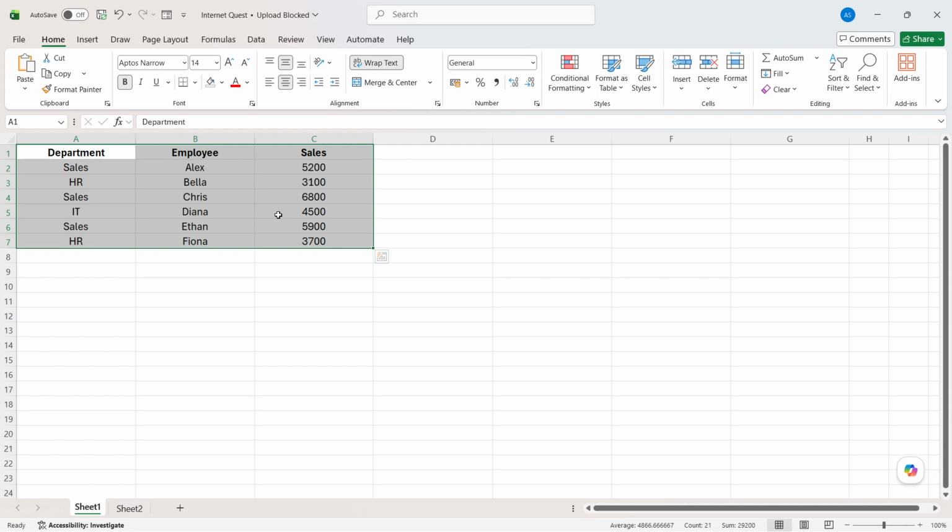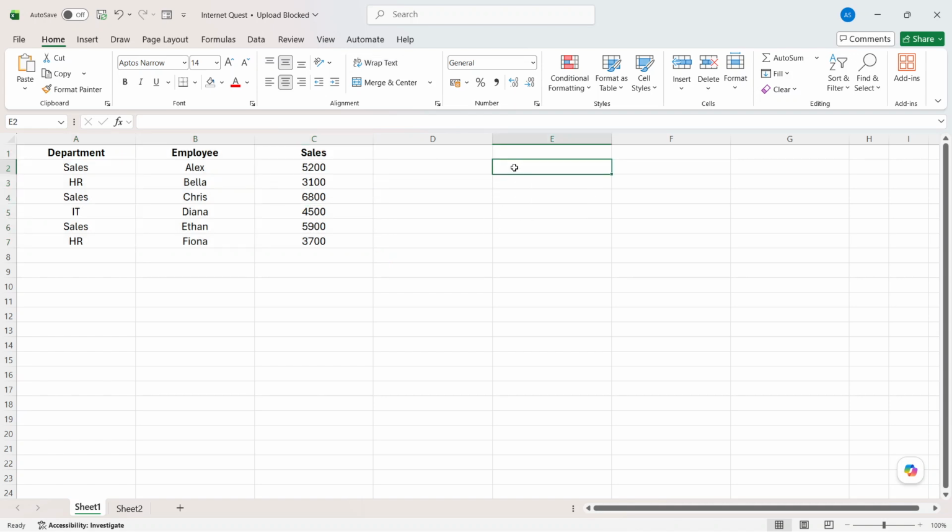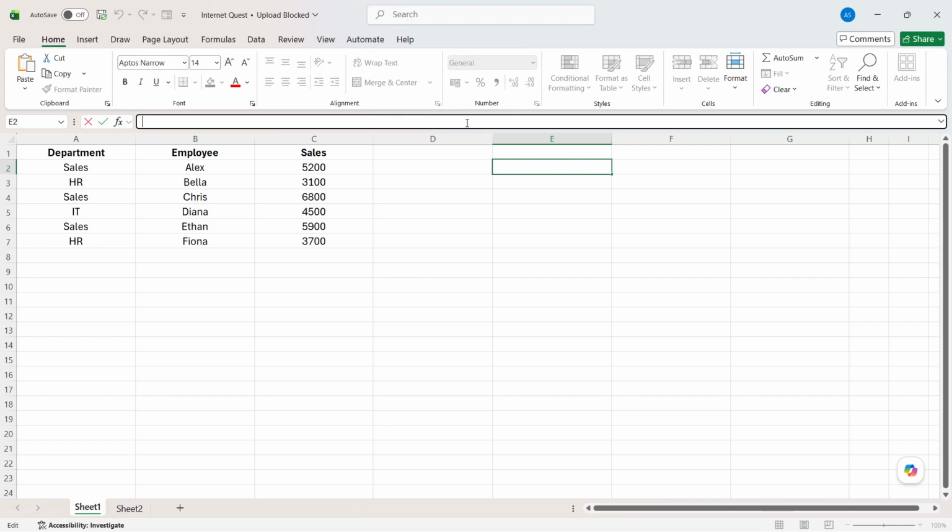Now let's start with SUMIFS. Click on an empty cell where you want the result to appear. In this example, use cell E2. Then type the formula exactly like this: =SUMIFS(C2:C7, A2:A7, "sales"), and then close the parenthesis.